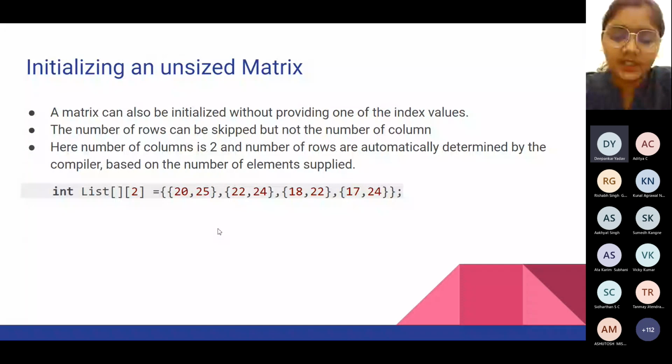If you want to initialize an unsized matrix, in the sense that you can omit the number of rows, it is not necessary to use the number of rows. You can omit it, but it is compulsory to add the number of columns that you are going to use in a matrix. You may ask how the compiler knows how to consider these as rows. If you mention the number of columns here, after every second element, it will consider the next element to be in the next row. This is how it interprets this list and stores it in a matrix of size 4 cross 2.